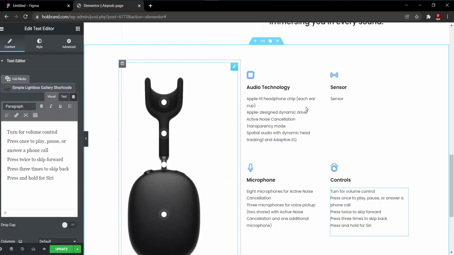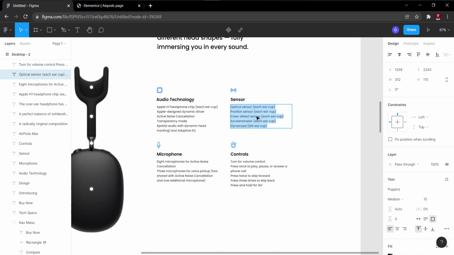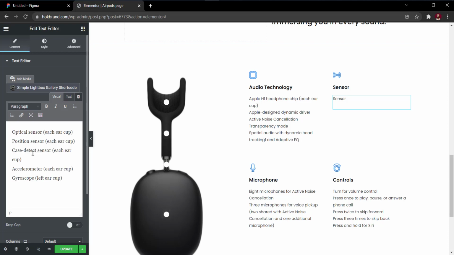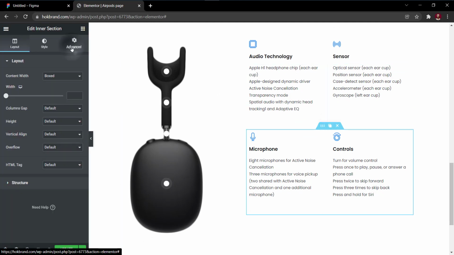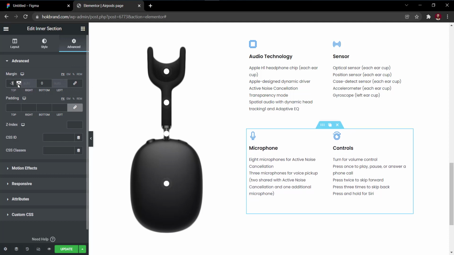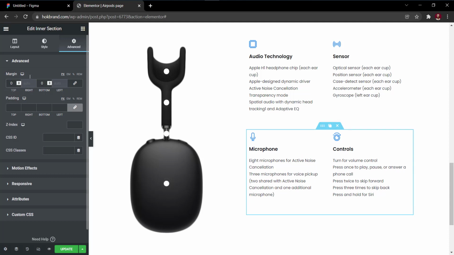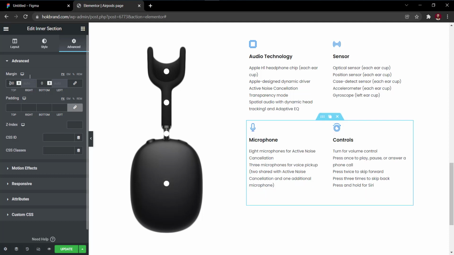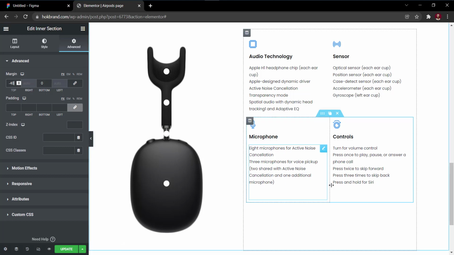First, let's edit our sensor content. So I'm going to click on this, come back here, and I made a mistake right here. All right, so I'm going to copy this and then paste it right here. Okay, so for this part, I'm going to click on this inner section and then come to the advanced tab. In the advanced tab, I'm going to unlink the margin and then give the margin top some negative value, like so, until we are satisfied. So I think I'm just going to make this negative 30. Let's do 1, 2, 3, 4, 5. All right, so negative 40 should be fine in this case.